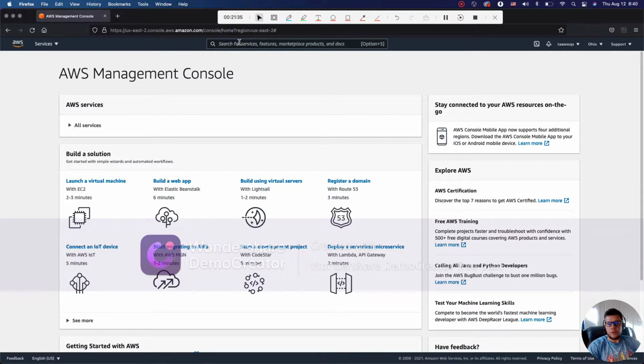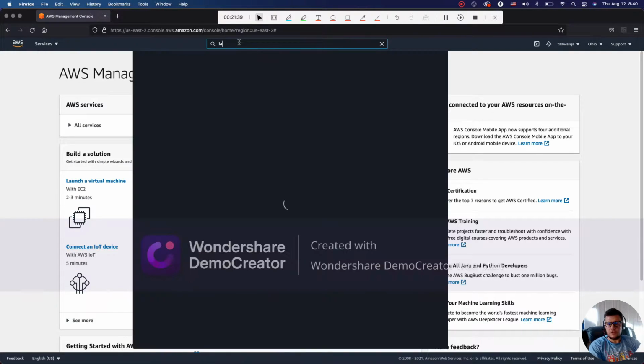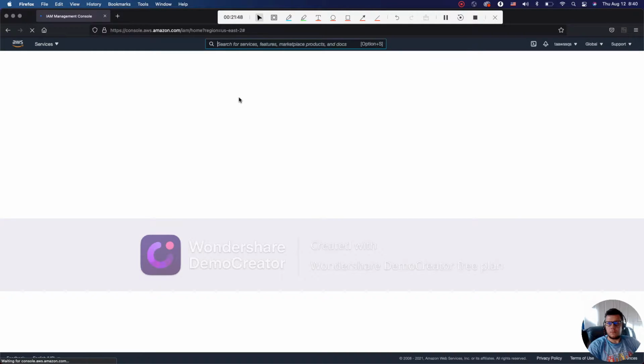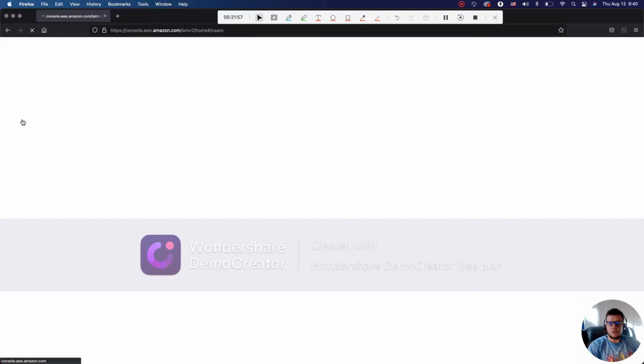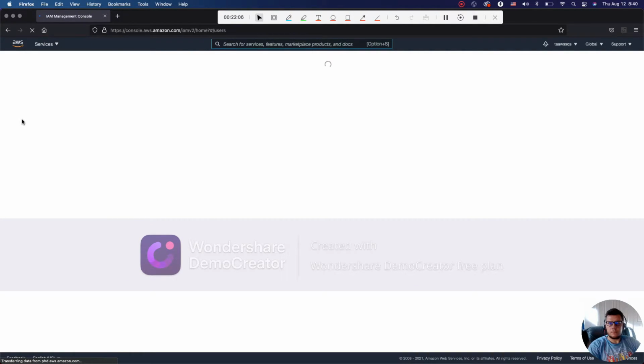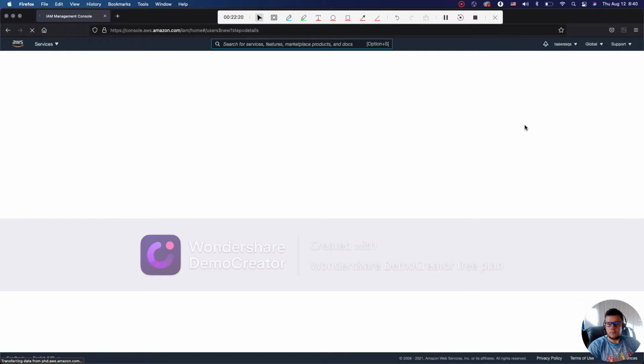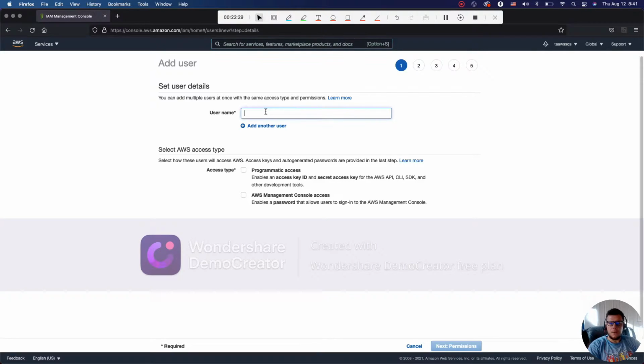After we created our account, we need to create the IAM user. To do that, just type IAM in the search box. Click users. My internet is kind of slow today. I need to see what's going on. Maybe reset my router. Click add users. Enter your username. Select programmatic access. Click next permissions.